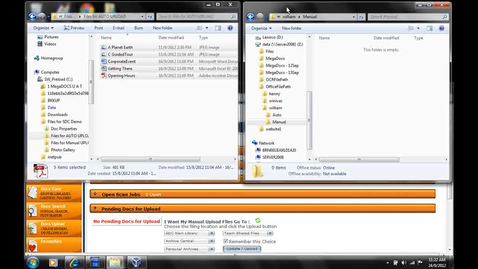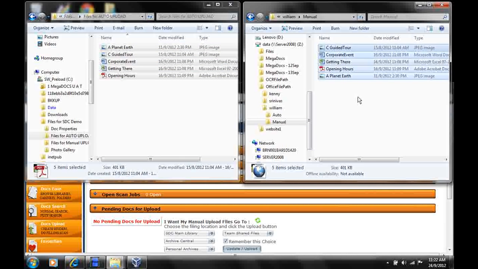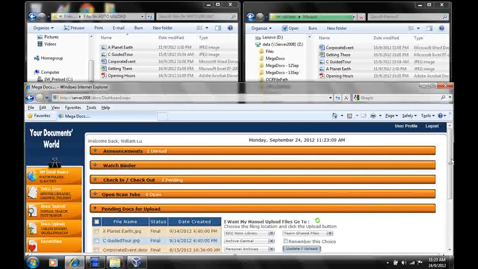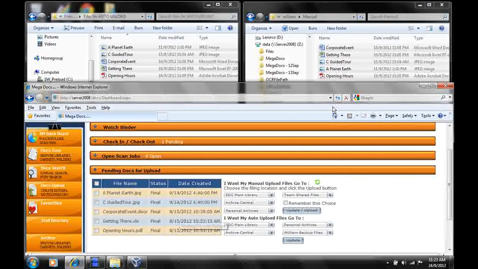And here, similarly, in my C drive, I have a bunch of files which I want to upload into the document management server. And if you look here in my file server, the manual folder is empty. So same as before, I will drag and drop the files into the file server. So here they are, and if I refresh this, now you see the same set of files are here in the pending list of documents to be uploaded.